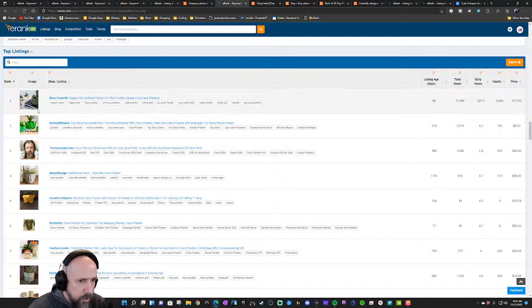Look, this is all 3D printed stuff right here. The number one listing is getting 127 daily views for this happy pot. Planners are pretty competitive on the 3D printing front, but once again, if you target those long tail keywords and you have great pictures, your listings look great, and when you make the new listing, if you followed everything else that we put out up to this point, you should get a chance.